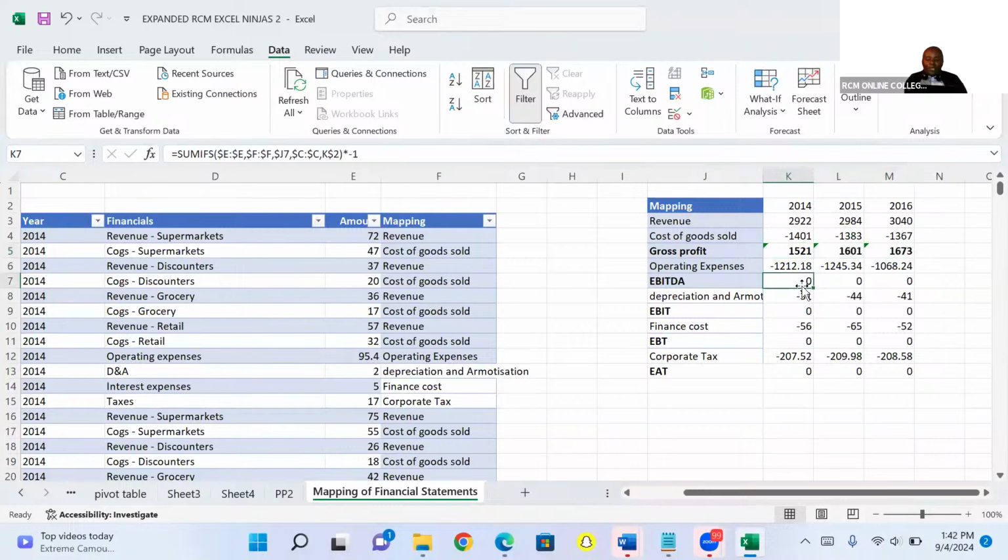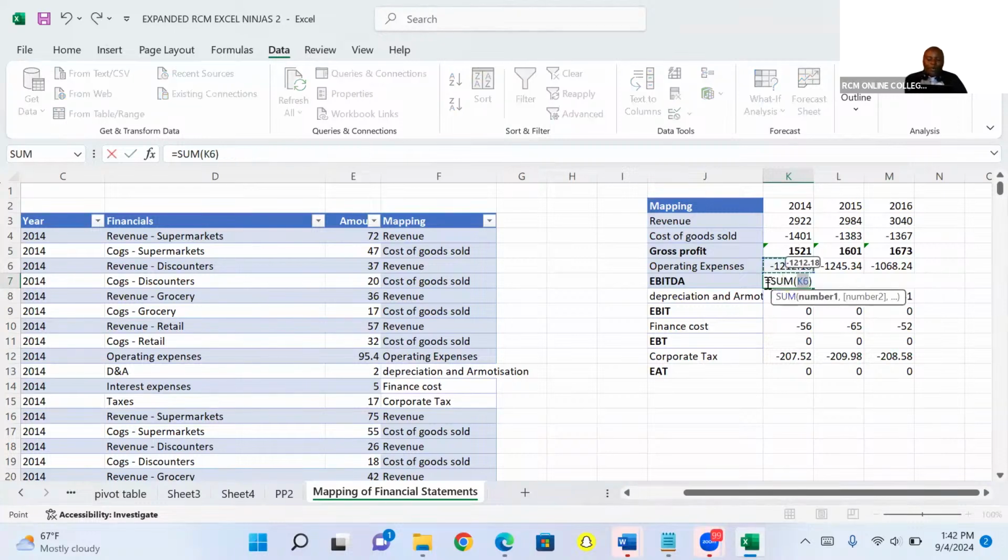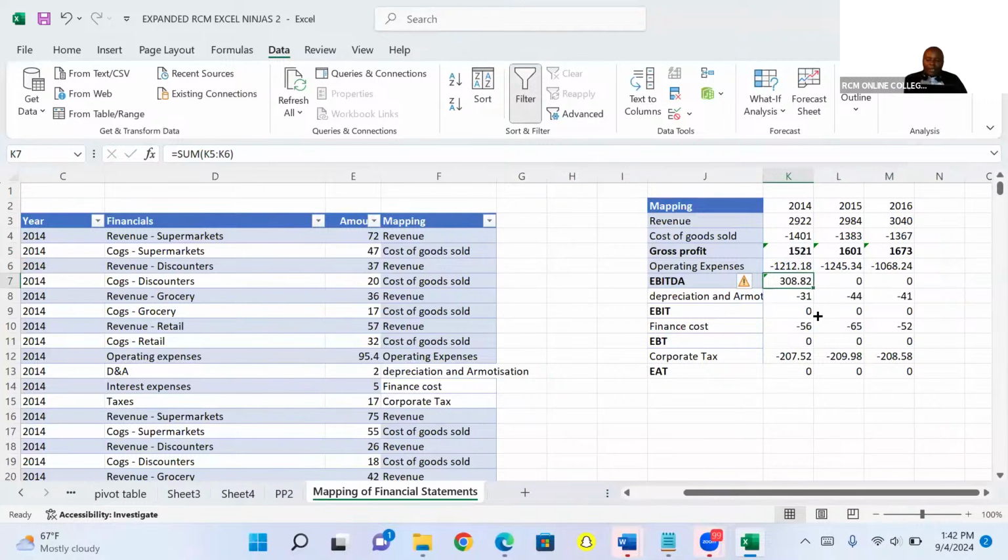You come to EBITDA. EBITDA, we are taking this gross profit minus this operating expense. This minus this operating expense. So basically I'm summing because already this has a minus. So I'll come here and say alt equals. When I say alt equals, you can see this thing is only picking this one here. So then what you need to do is to come here and just squeeze this thing up. You'll be able to follow. And then you say control enter. Then you come and squeeze this like that. For the other years, control B like that.